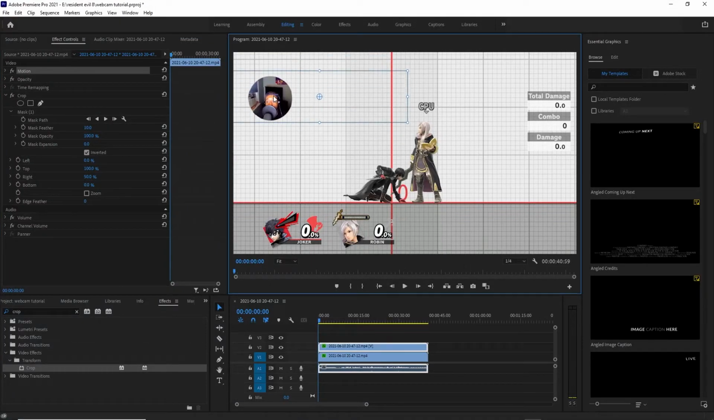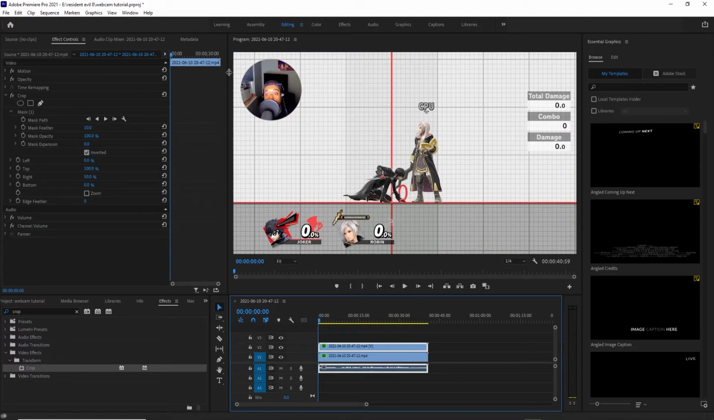Now with this, I could change the size of it whenever I want. You can do a bunch of other things. You can like change the color on it. Like I said, you can hide it, cut out certain webcam parts or whatever. And yeah, that's pretty much, you know, how to record your webcam and gameplay separately.